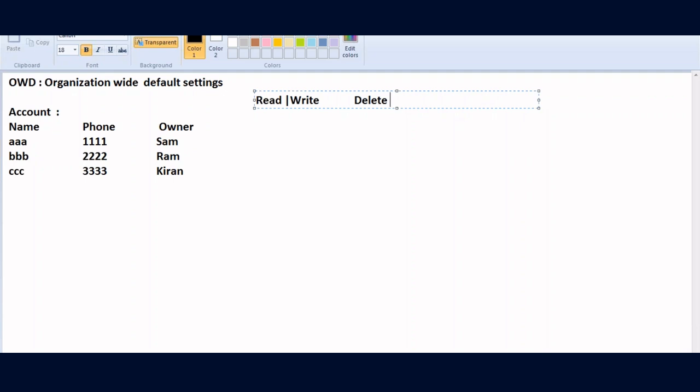Now the question is, when a user logs into Salesforce, which records of the table can they see? What type of permission do they have on the records? Do they have permission to read the data? Do they have permission to write the data? This is controlled by OWD.